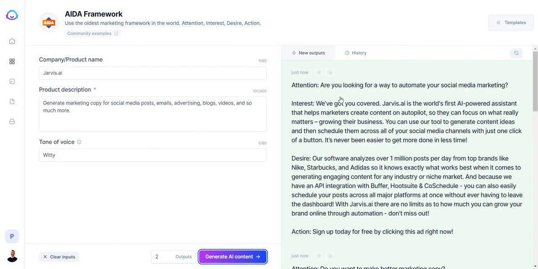So, for example, if this is, are you looking for a way to automate your social media marketing? Like other softwares that I use, it's like, are you looking way to automate social media today marketing? Like words are where they shouldn't be. It's like, what am I reading? With this, as you can see right in front of you, this is really solid in terms of the results that you get. So that's about it.